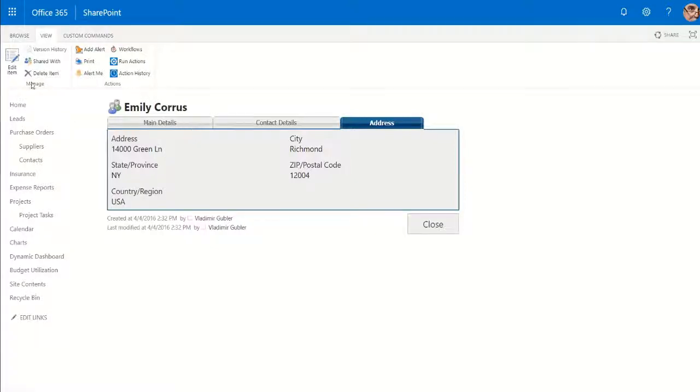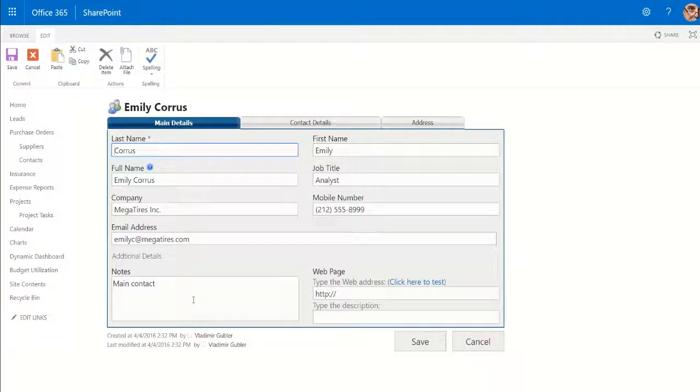And the same design is preserved across the different forms. This is the display form and this is the edit form. And you can see that the same design is carried over here as well.